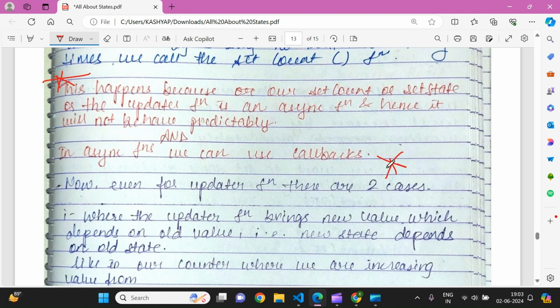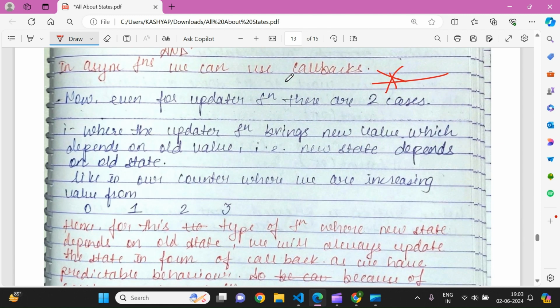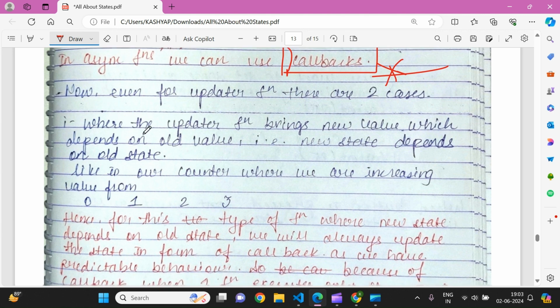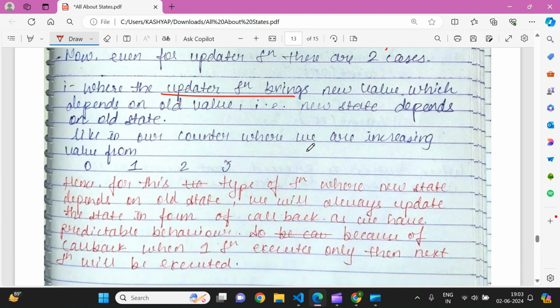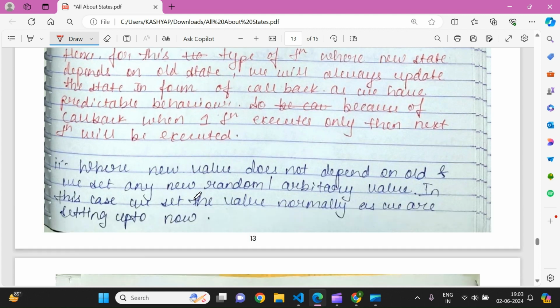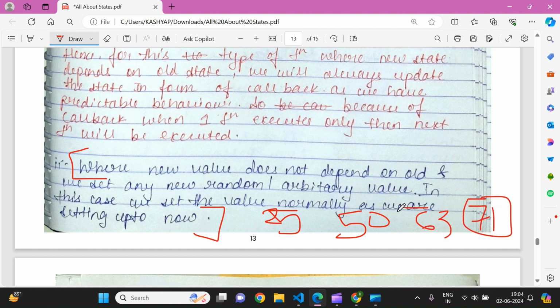And we know we use async functions in our callbacks, or we use callbacks in our async functions. Okay. So there are two cases. What an updater function does is that it will update to any arbitrary value. Okay. So in the first case, let's see the simpler one, any arbitrary value. If the value of x is 25 right now, and we want to set it to 50, okay, then we want to set it to 63, then 71. Okay. So these are just some random arbitrary values.